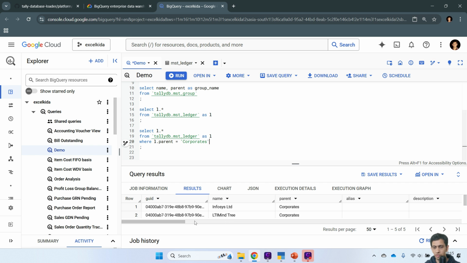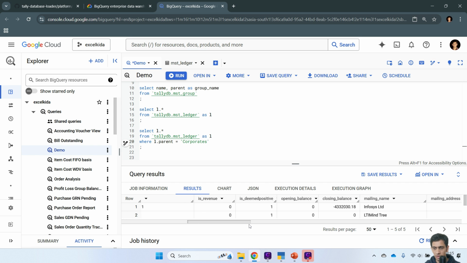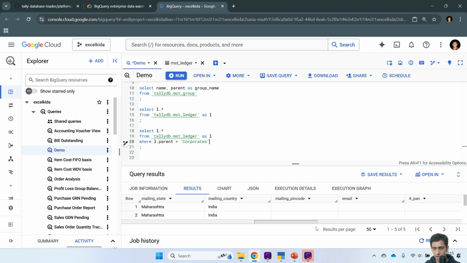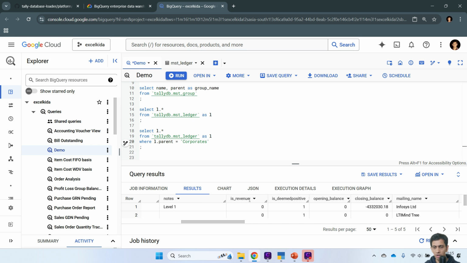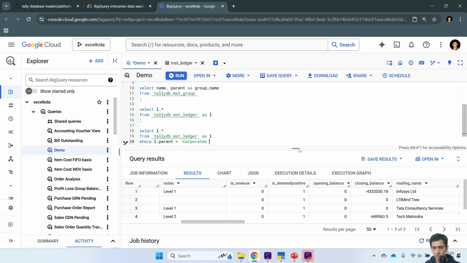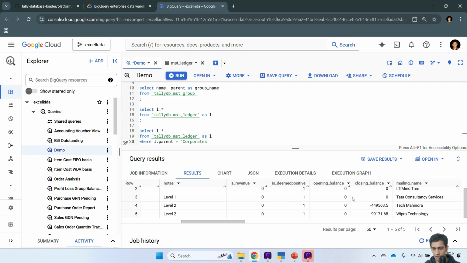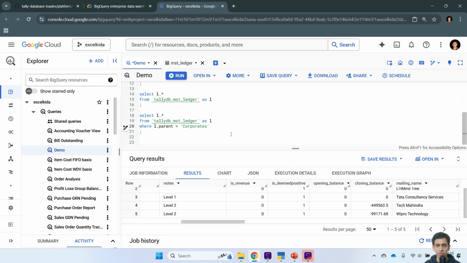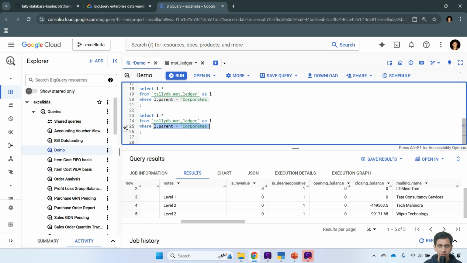Let's try one more filter. If you notice, there is a field called is revenue, 0 or 1. Now, when is revenue is 1, that means it is a profit and loss ledger, and 0 is for balance sheet. So let me copy paste this query. I just change this WHERE. So I will select this, WHERE L dot is revenue.